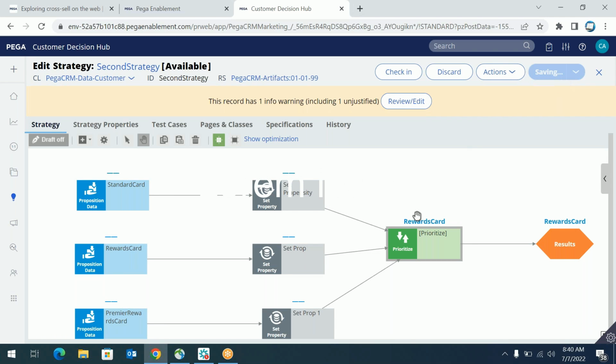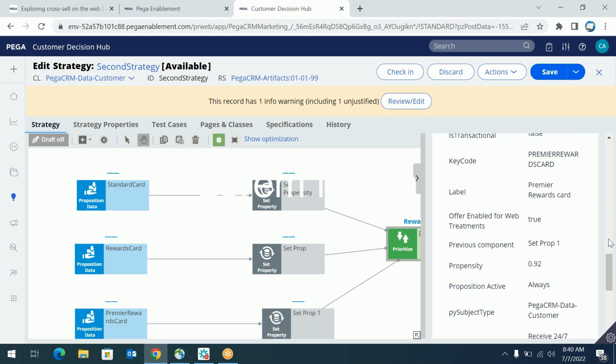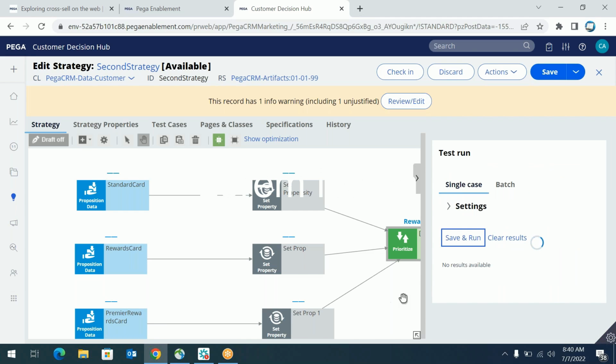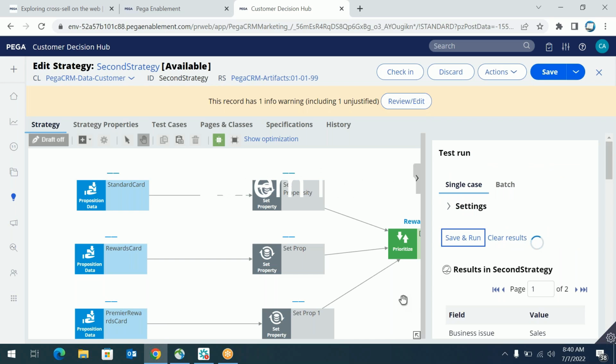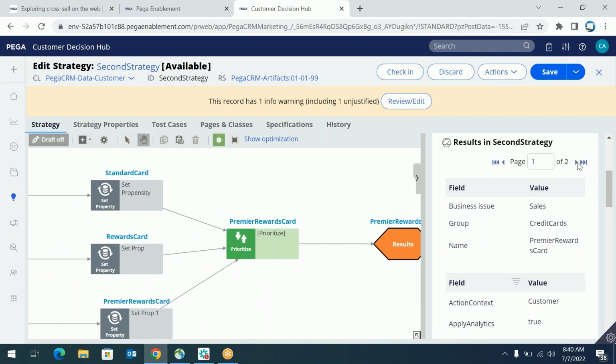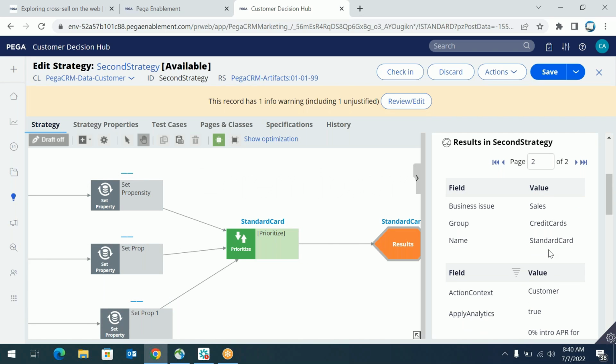Whether you want to send all of them or only the top 2, top 3, top 4, like that. So now I selected top 2. Now when I run it, I'm getting only the top 2 offers. The first one is Premier Rewards Card, the second one is Standard Card. The Rewards Card is removed because we are only giving top 2 offers.